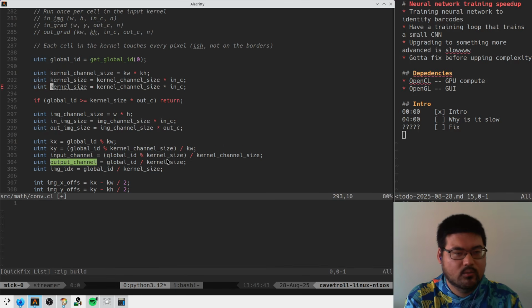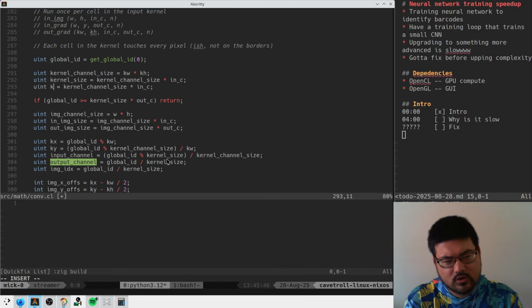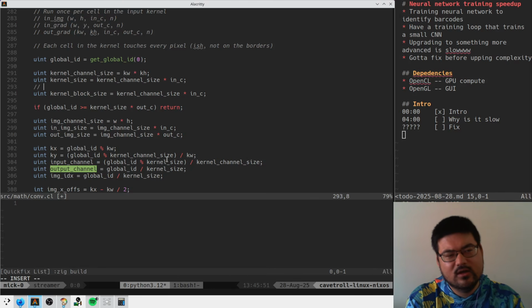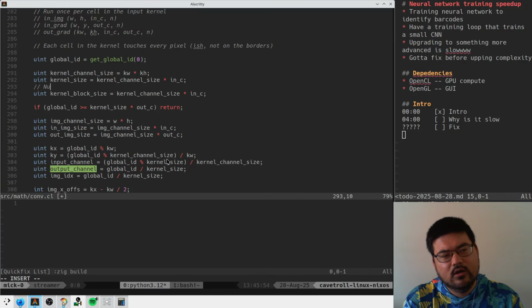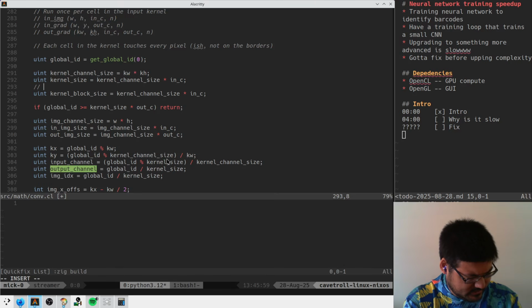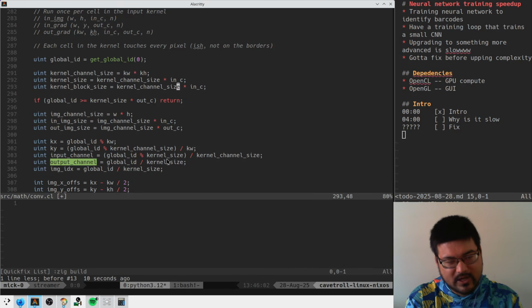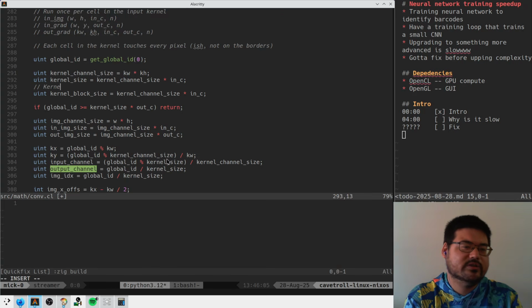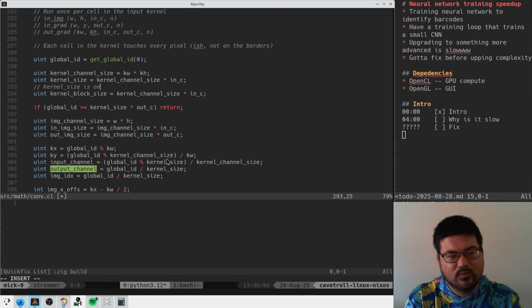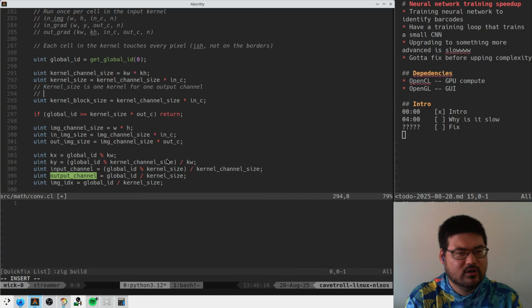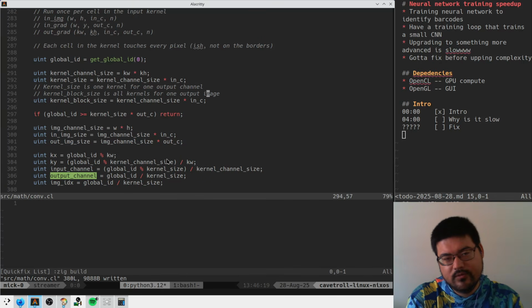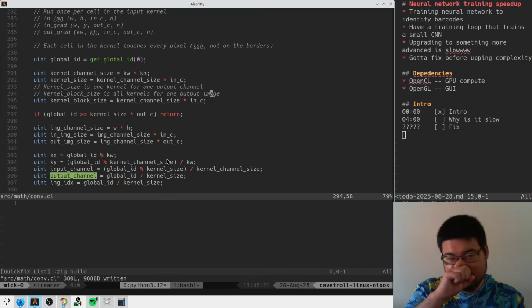Which means we need another thing here, which is like kernel block size or something. I don't know how to explain this better. Kernel size is 1 kernel for 1 output channel. Kernel block size is all kernels for 1 output image. Something like that.